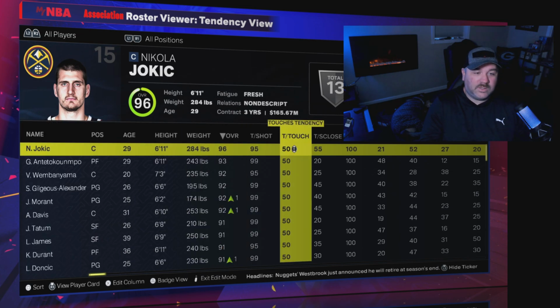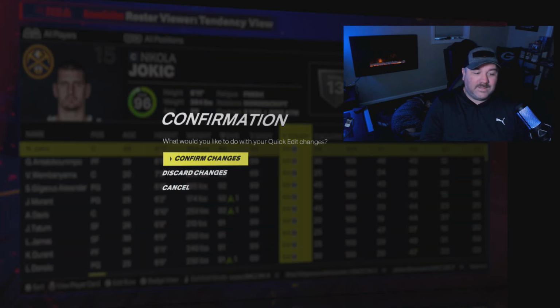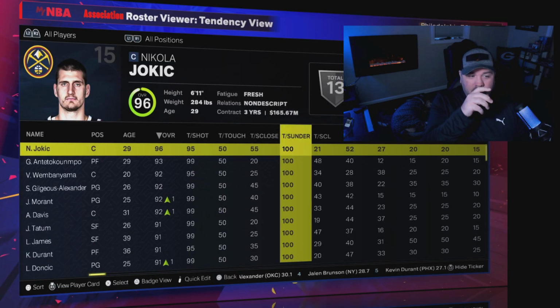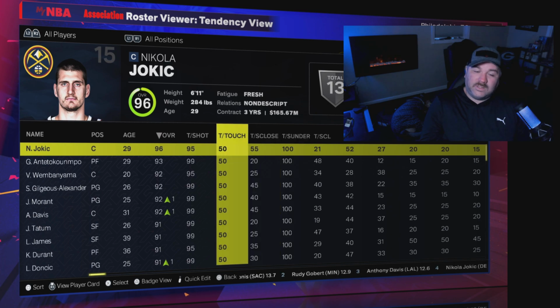I highly suggest you go to Celtic. But the main thing you need to do is go to touches tendency and set this all to 50. This is very easily done. You just globally edit the whole column, lower everyone all the way down to 0, and then raise it back up to 50, and that's it. You're done. That's the main thing you need to do. If you've already got a MyNBA going with Celtic's original file, that's the main thing that you would need to do on your existing file.